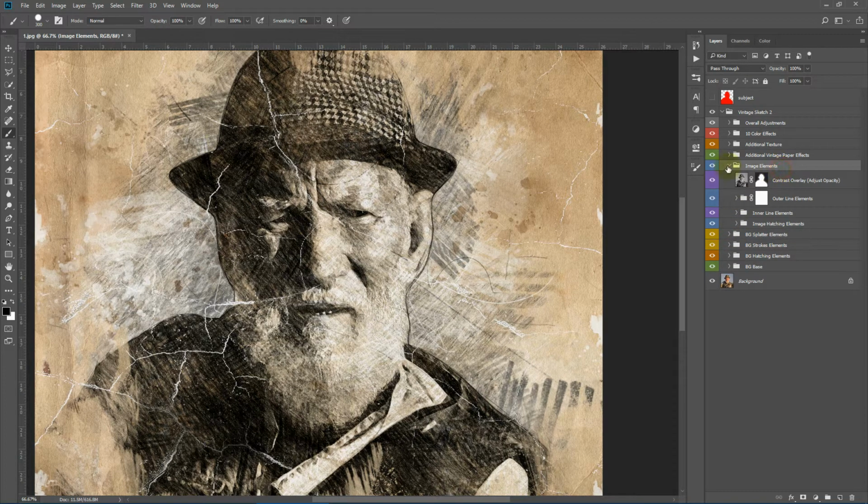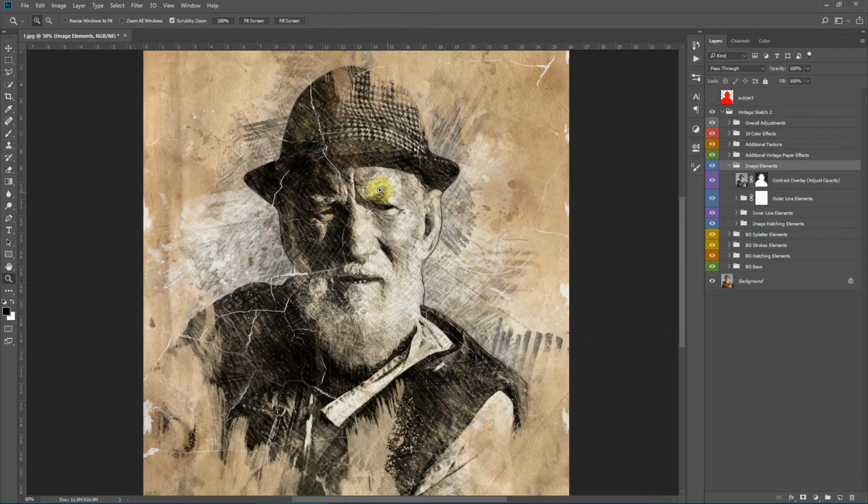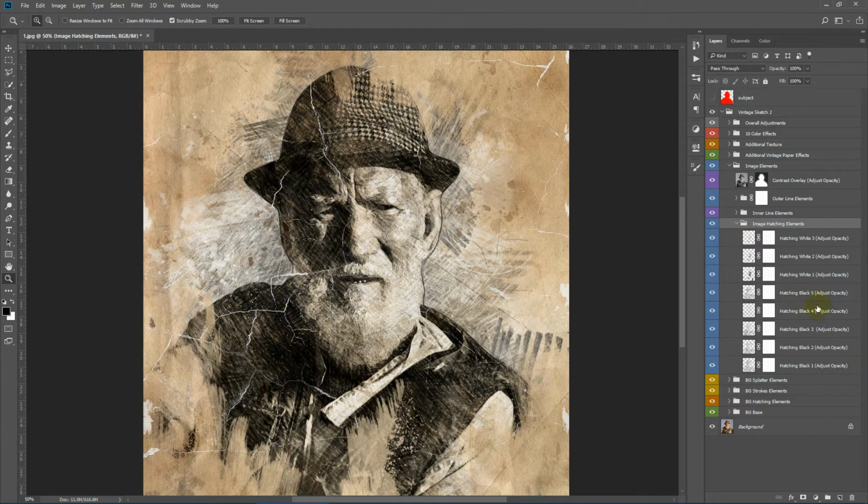Next we have the main image elements. Here we have the main bulk of the image shading. So the first group we have is the image hatching elements. This creates the main hatching of the image. You can adjust the opacity of the various image hatching elements created over here. We have a few white areas and the rest we have black.